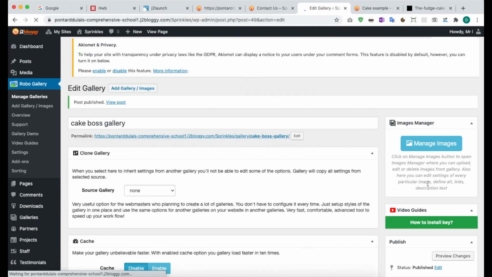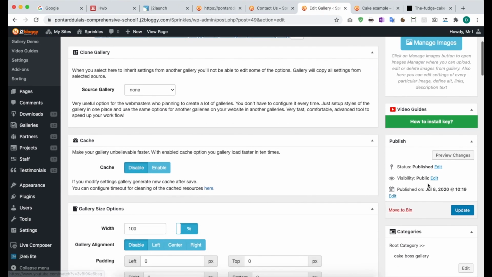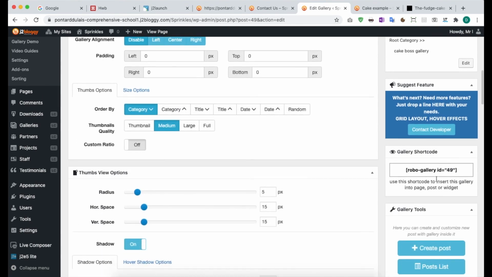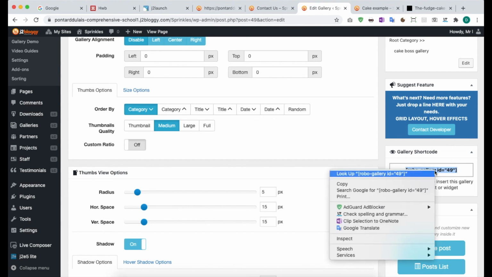Now, depending on how many images you put in, this could take a few seconds to load. And then scroll down, and what we've got to look for is this here. This is a short code for the gallery. Now, anywhere we put this code in, your gallery is going to appear, right? So I'm going to copy this.